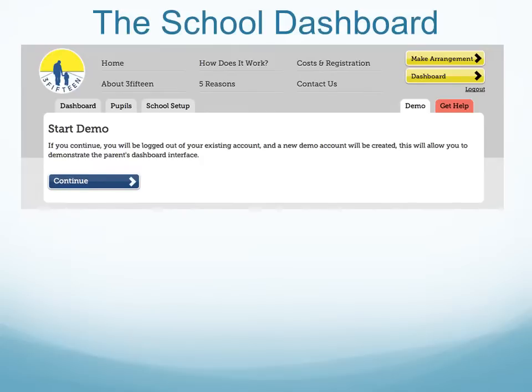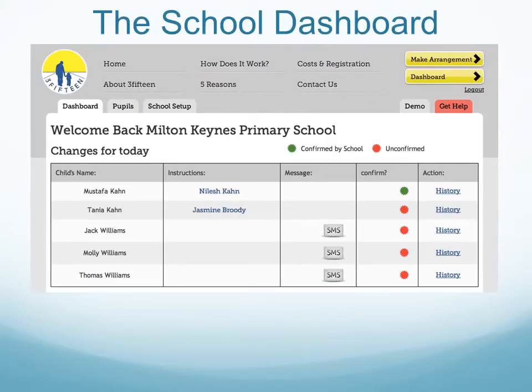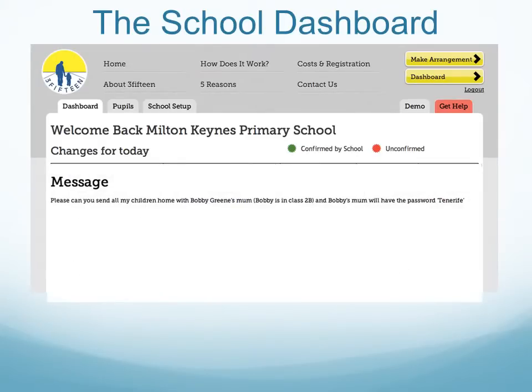Well, I've got an email here saying that we've got a new collection arrangement that's just come in. So let's hover over here on the dashboard view and see what that says. It's the Williams triplets. Someone has sent in an SMS text. Let's go over here and click on that. Right, okay, so the parents of the Williams triplets have sent in a text that says, can all the children go home with Bobby Green's mum? Bobby Green is in class 2B.